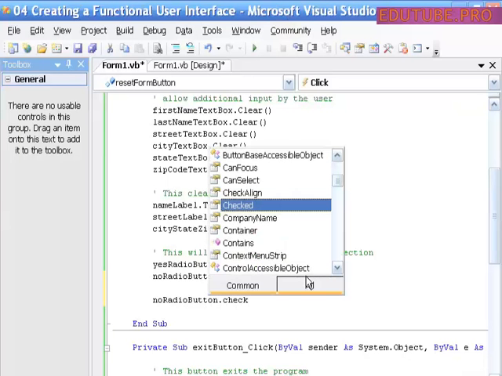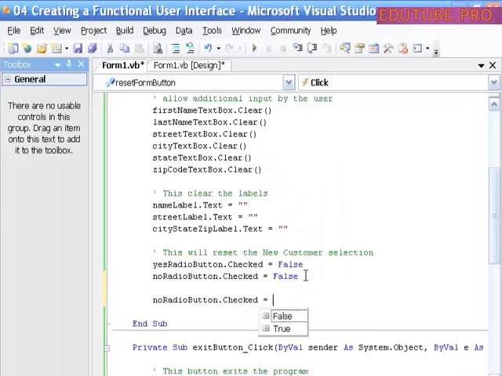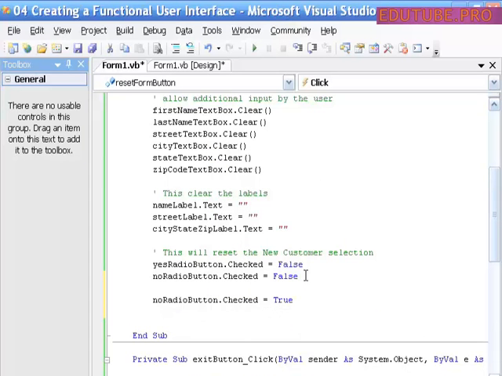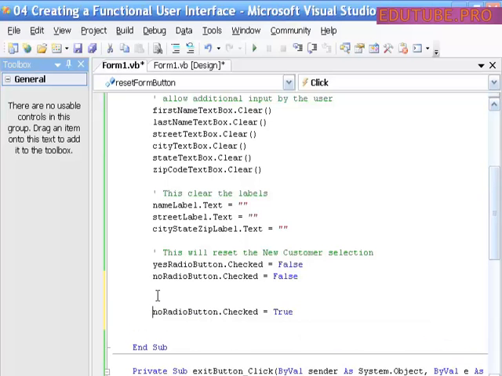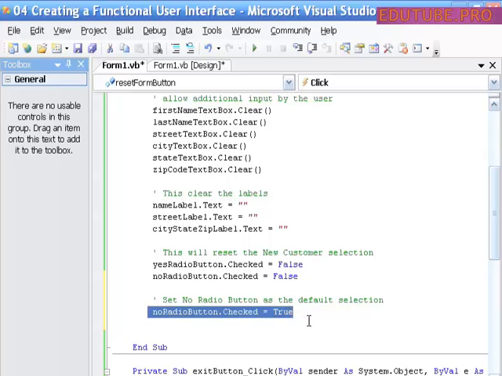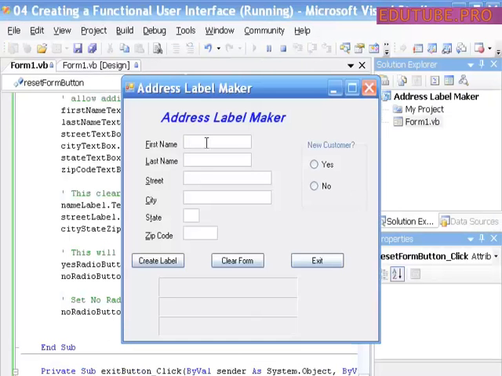So I can right here type no radio button dot checked equals, and I can now set that to true. And I'll write a little comment here that tells us what we're doing, which will say set no radio button as the default selection. So what we're saying here is clear the contents, clear all the labels and radio buttons, and then go back and reset the no button to true. So whether it was selected or not before, it will now be reset to no.